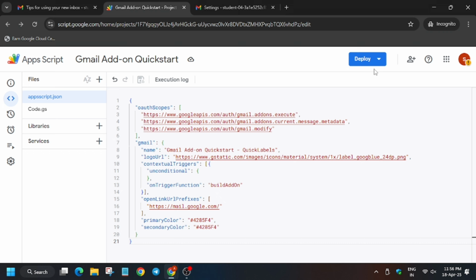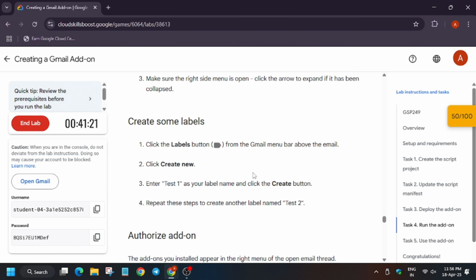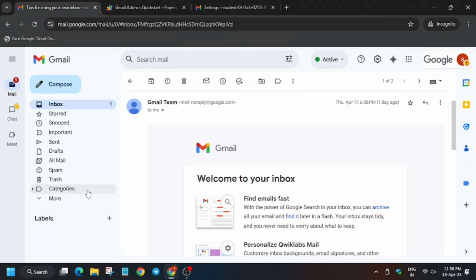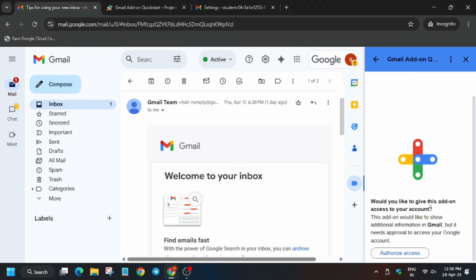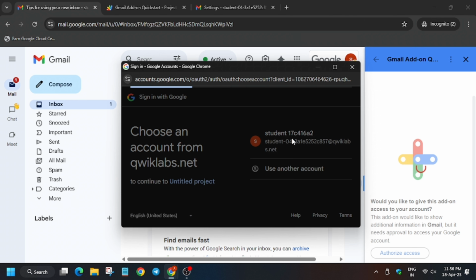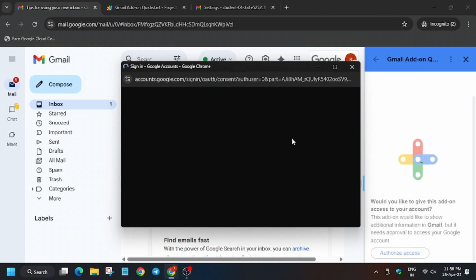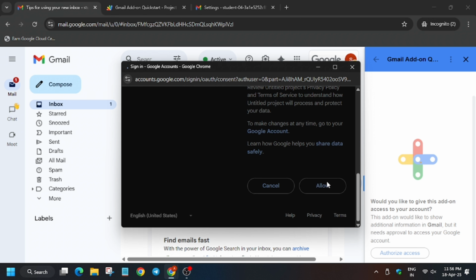Now most of you guys have missed the label part, so for that you need to install the Gmail add-on. So now we have to create two labels. First we need to authorize ourselves. So click on authorize access. Now select the student ID. Now click on allow.